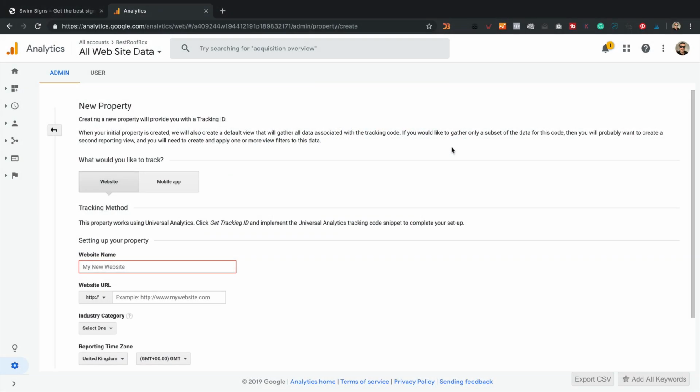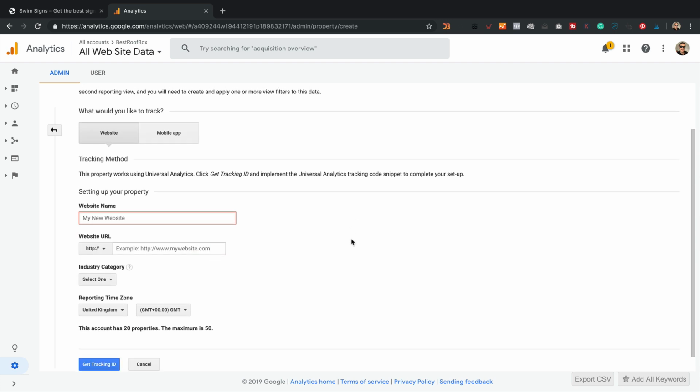So I'm over at Google Analytics. You'll find it at analytics.google.com, or just go to Google and do a search for Analytics. You'll find it. It's free to sign up. Just log in with your Google account and you'll get a page that looks similar to this. It's asking me to set up a new property. So it's all pretty straightforward. Just fill in the form.